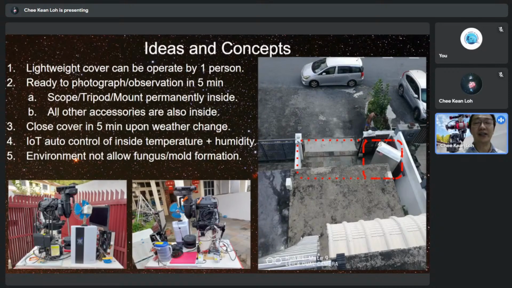Okay, so the idea comes like this. For a cover type observatory, we need to consider quite a few things. One consideration is it must be able to be operated by one person. The reason is, as you observe until midnight, how are you going to get your family members or whoever to help you open or close your cover if it's big and heavy, right? So it has to be lightweight in this case.